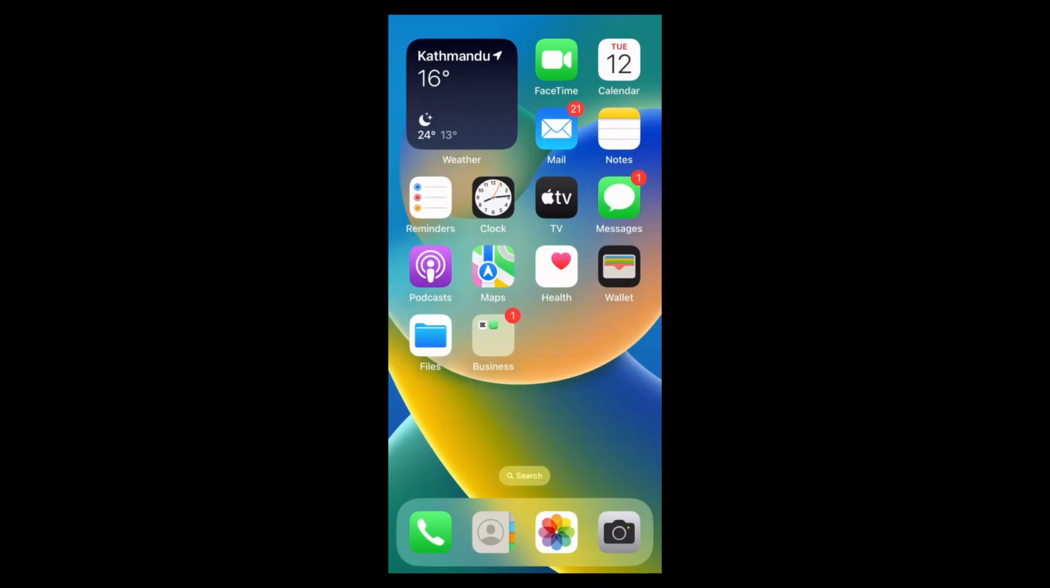In today's video, I'm going to show you how to delete Viber data on your iPhone. Whether you are running low on storage, want to clear your chat history, or just want to start fresh, I've got you covered. So let's jump right in.